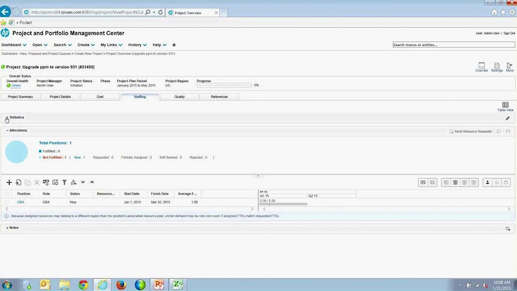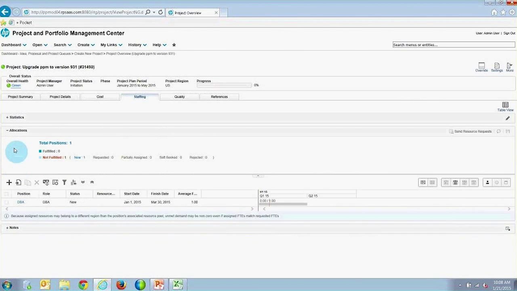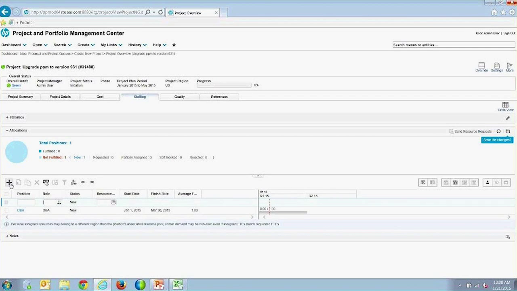You see a few things that are different here. You have a statistics section, which is really the old staffing profile header, and then you have this visualization showing you the total number of positions and what's fulfilled and what's not fulfilled. From a feature perspective, there's inline editing and editing and cloning positions within the staffing profile. If I want to add a position as an example, I simply add that position and say I want to add a developer. I go ahead and add that. You can assign a resource pool here.